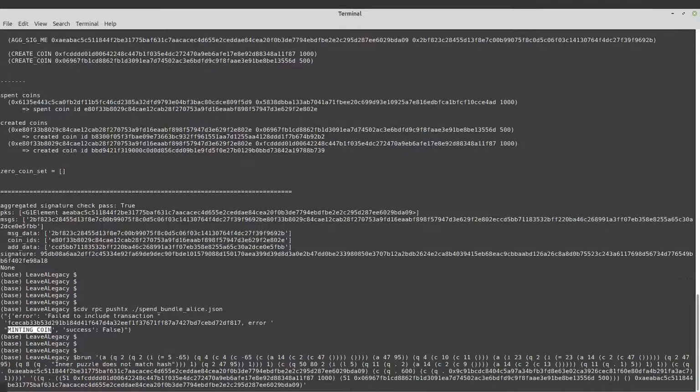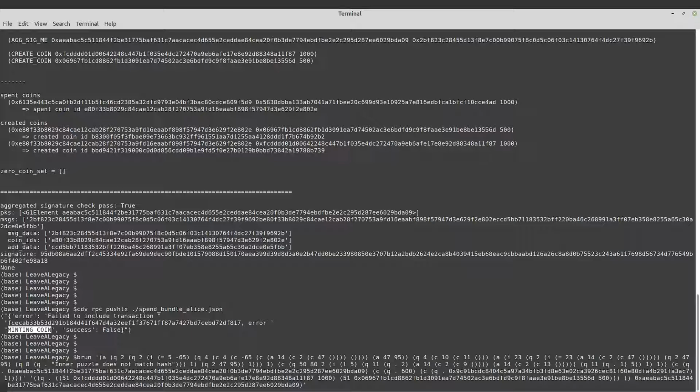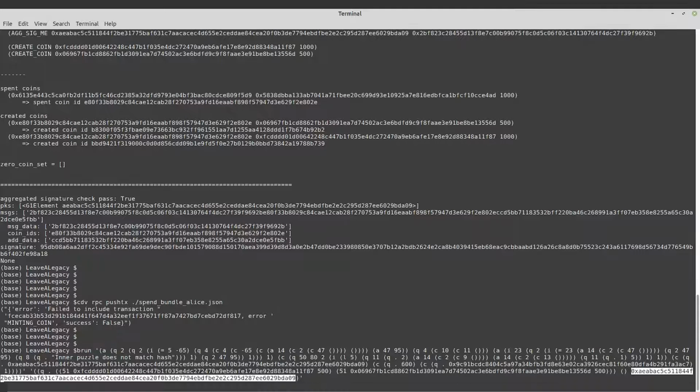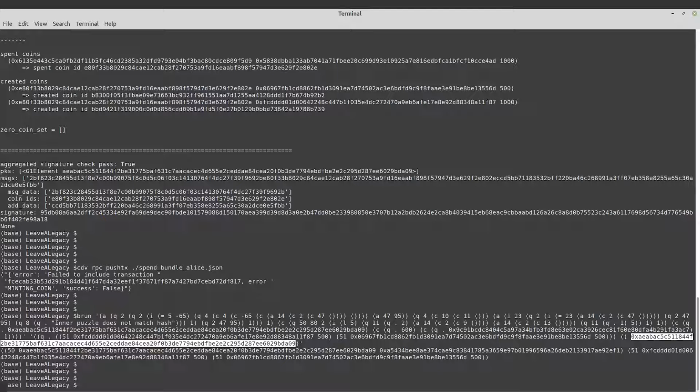Let's go back up to this solution, and actually, because I need to change one other thing, I'm going to run the whole command and change 1,000 to 500. So Alice is going to send 1,000 mojos to herself, or I'm sorry, 500 to herself and 500 to Charity, and using her key. Okay, cool.